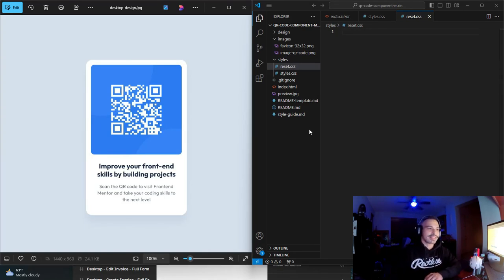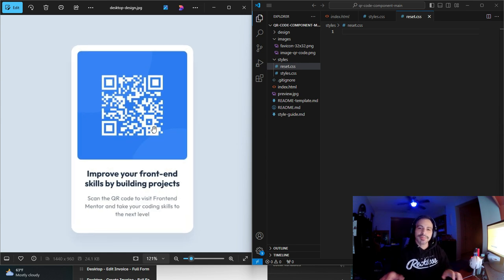We're going to be working on this QR code inspired by Frontend Mentor. It's going to be a pretty easy project, but at least I will get some experience talking while I'm coding. And if you're brand new or just learning about Flexbox, it's an awesome time to learn stuff. So let us get started.